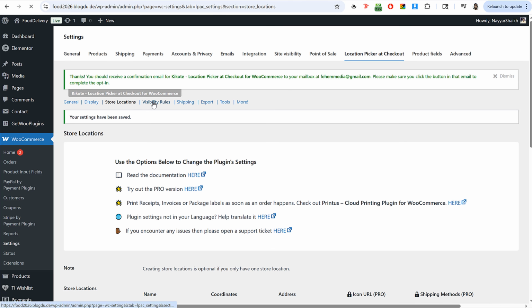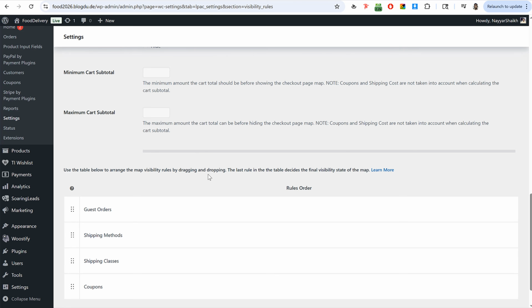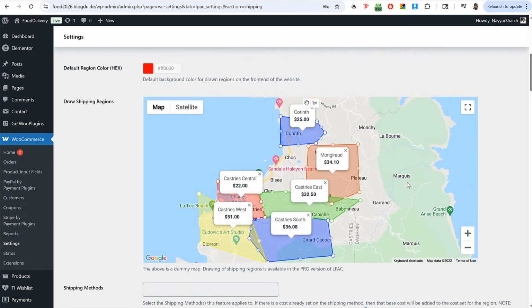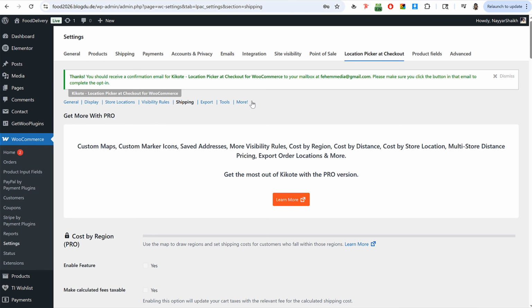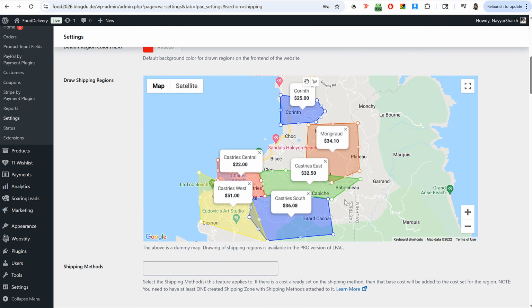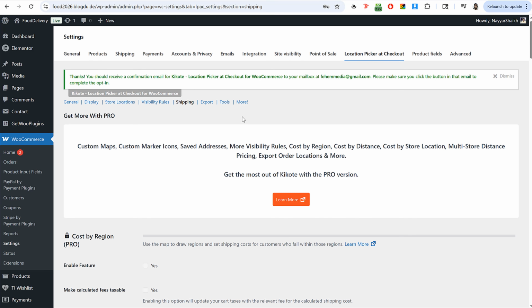Then we have visibility rules over here. Now, if you want, you can hide this map for guest users. We don't want to do that, so we do want to display this. After that, we have shipping options. For this shipping, if you purchase the premium version of this plugin, you can add a map and add locations. You can basically create zones right on the map and set different delivery charges for these zones. But we have done that using the zip code approach. So both work.